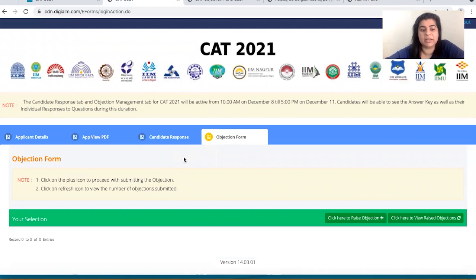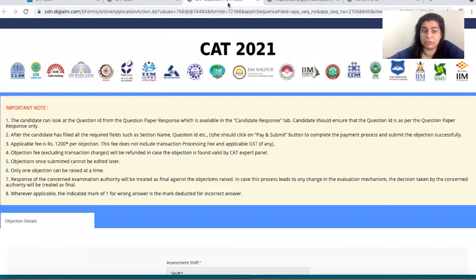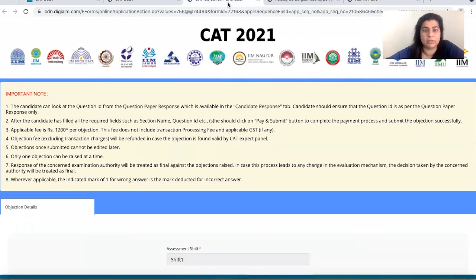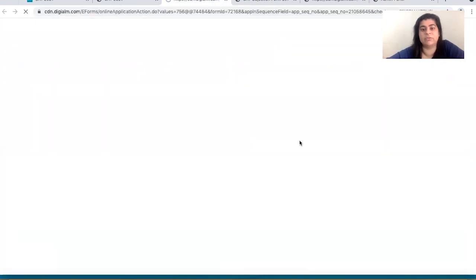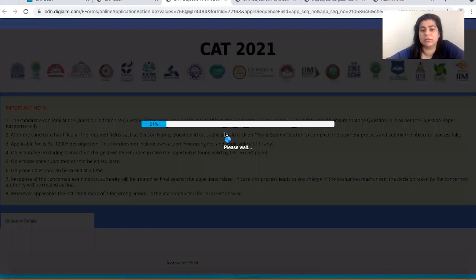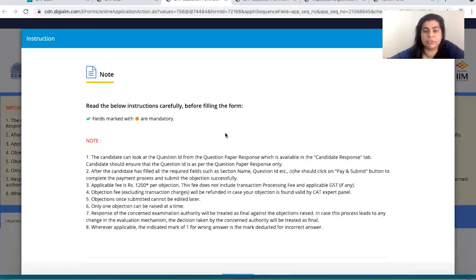Okay, here, as it's mentioned, you have to click on the plus icon to proceed with submitting the objection. So click on plus. Once you click on plus, the CAT objection form will open up. You can check this as well. When you click on plus, it's going to open up and load a new page.